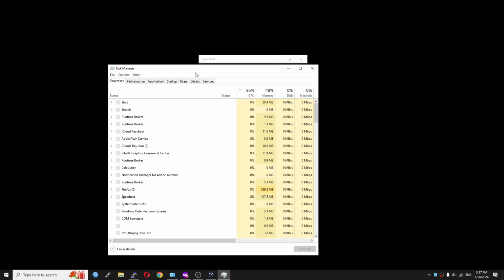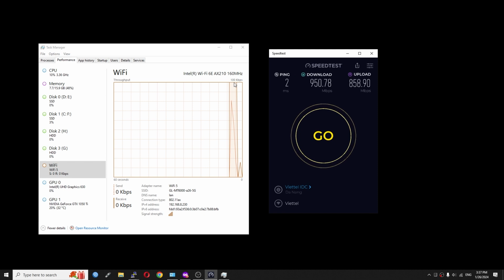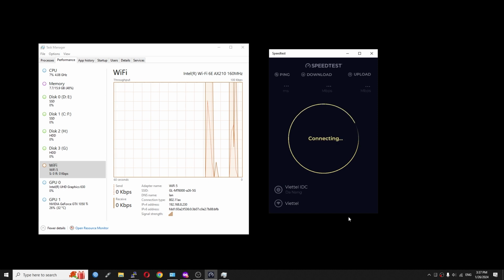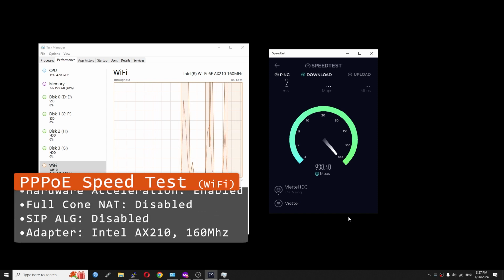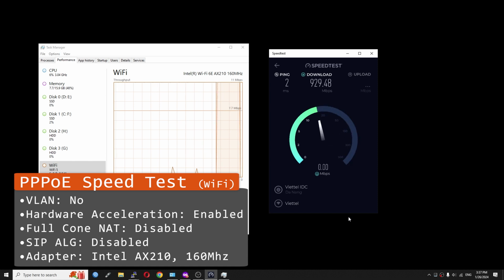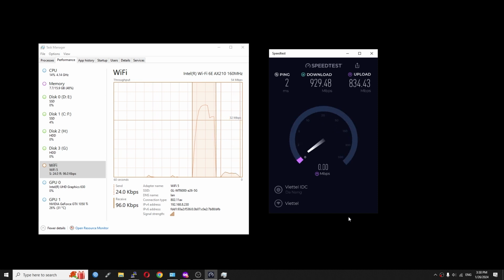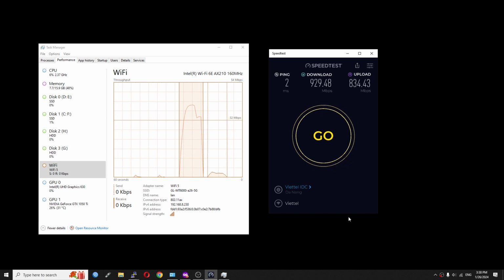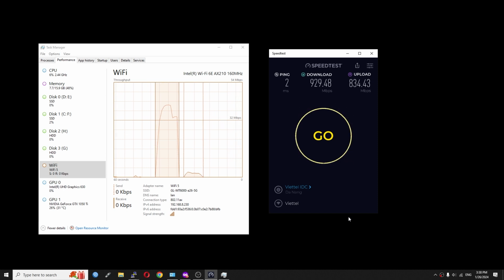Let's open the task manager and go to performance so that we can see the Wi-Fi interface. Alright, so you can see that I'm using the Intel Wi-Fi 6E AX210 160 MHz. So let's run the speed test again and let's check it out. So we can see that the download speed is 929 Mbps and the upload speed is 834 Mbps. So this may not be the highest speed because we are using the internet connection for the test. Later on, we will have another local throughput test with iPerf3 as well as OpenSpeedTest to fully measure the maximum throughput that the Flint 2 can offer.